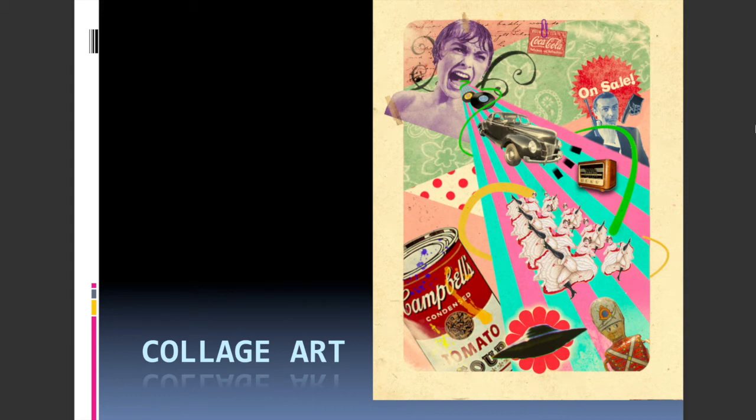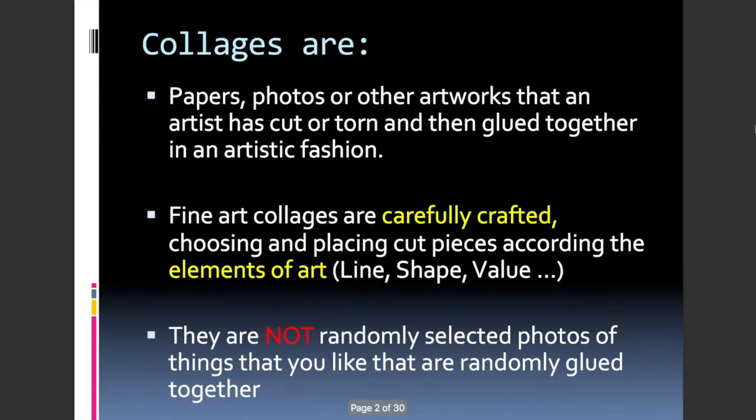Okay, we're going to do a quick introduction to collage making. Collage is basically papers, photographs, drawings, or whatnot that you have cut and then glued together. And it's important to note that the collages that we're going to be working on are not just random elements that you're gluing onto a paper.